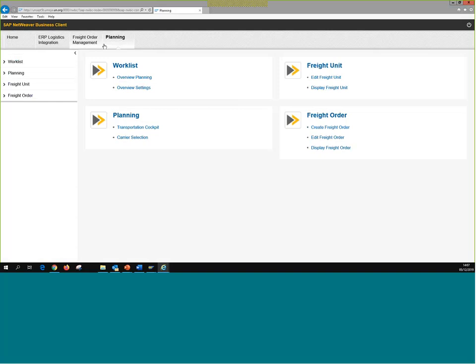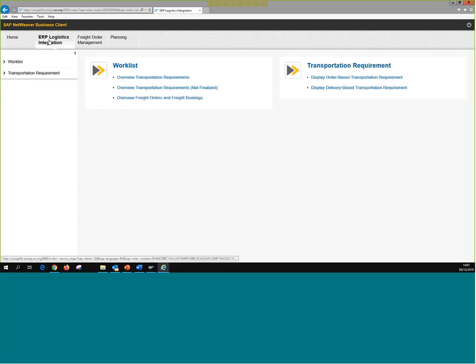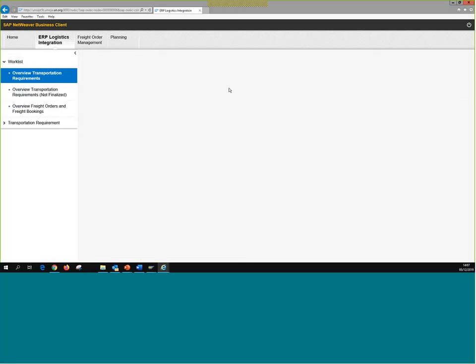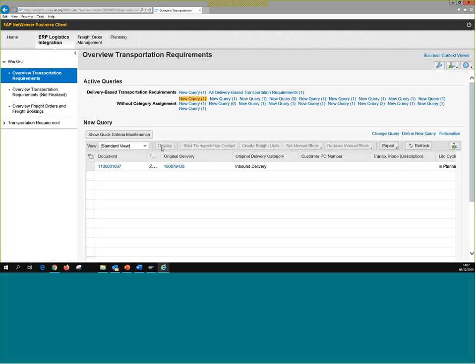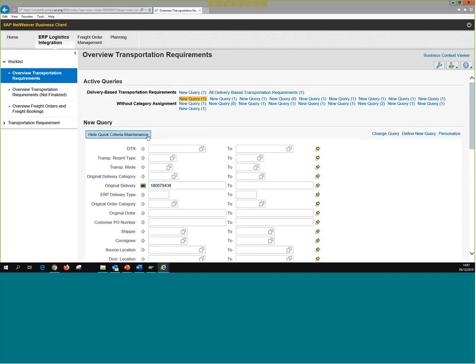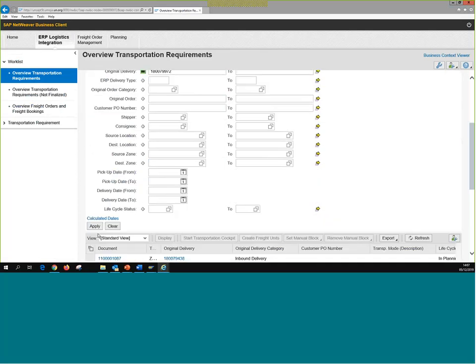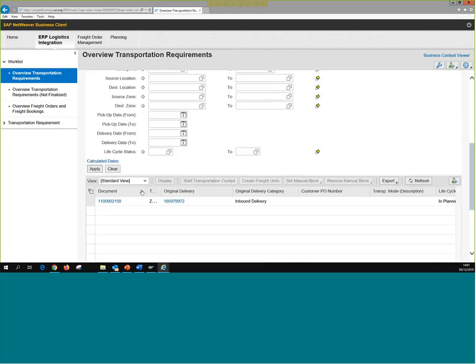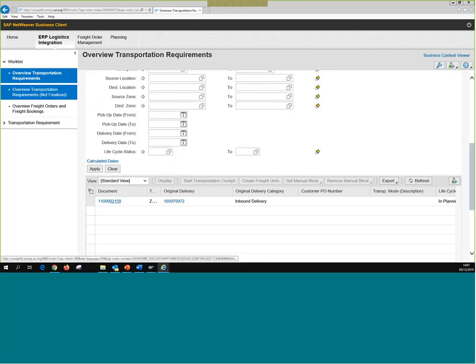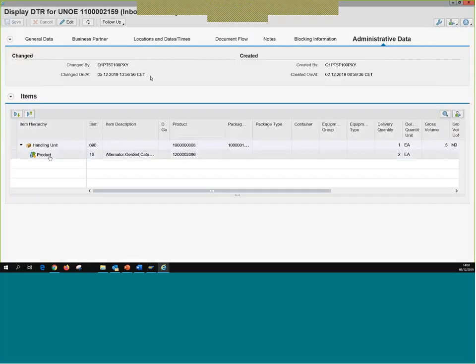Instead of going to the cockpit, remember we also showed you how to go through the ERP logistics, overview, transportation, and we search for our inbound here. Let's display the fields. Let's add our original delivery number here, and we click on apply. That will display again our DTR, inbound and so on. So we're showing you both ways now. Okay, let's move over. And let's see, now we have our product, which shows at the bottom.